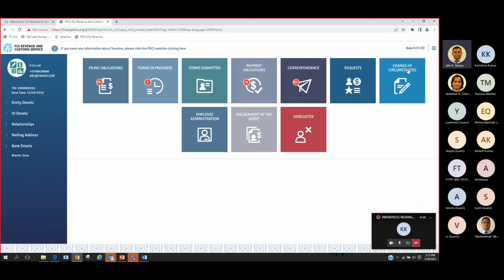Change of circumstances. This is very important. For example, you have a change in directors in your companies. What we are advising you is to do the change first, so that when you go and file the obligations, everything is updated. So from now until we go live, if you have to change some directors' details, and it has already gone through the proper due process from the company's office, just go there, the tile is there.